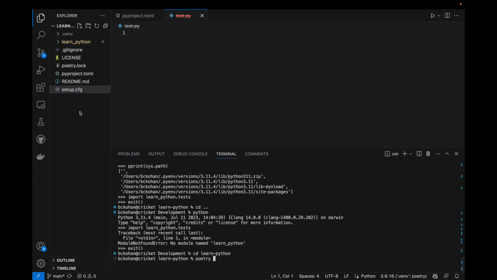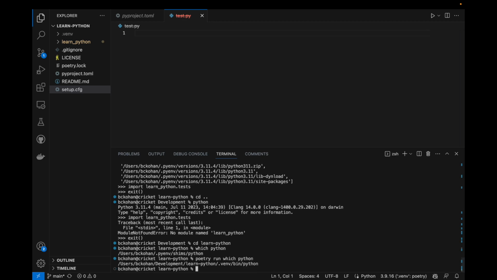Recall that Poetry is doing a lot of work for us. It's setting up a virtual environment, and when we call poetry run, it makes sure we're using that virtual environment. There is a command on the terminal called which that gives you the path of the executable it would use. If I say which python, we'll see this is a Python from pyenv. But if I do poetry run which python, we can see it's going to use the Python from the virtual environment that Poetry has created.